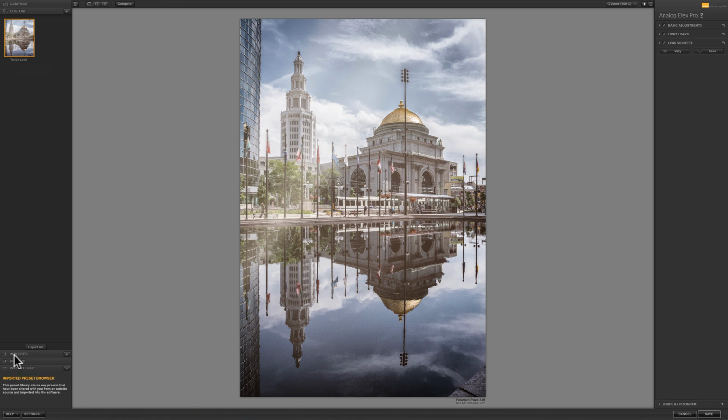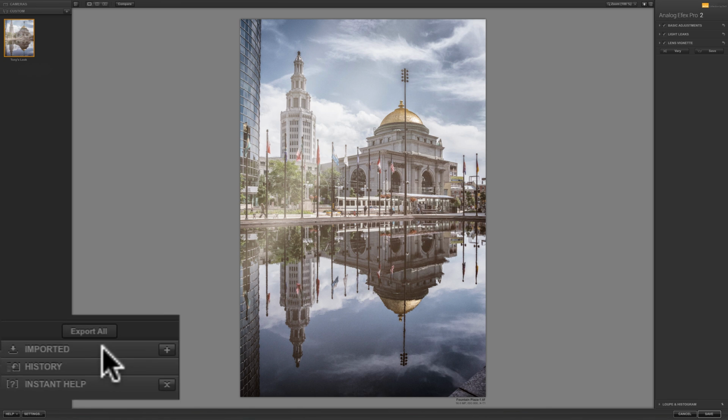Now, you could import presets right here. So if you have a friend that created a bunch of presets, they could send them to you and you could import them there.